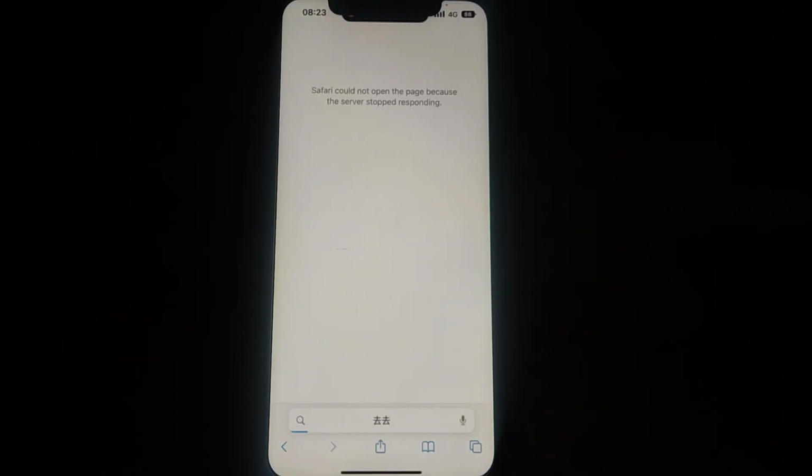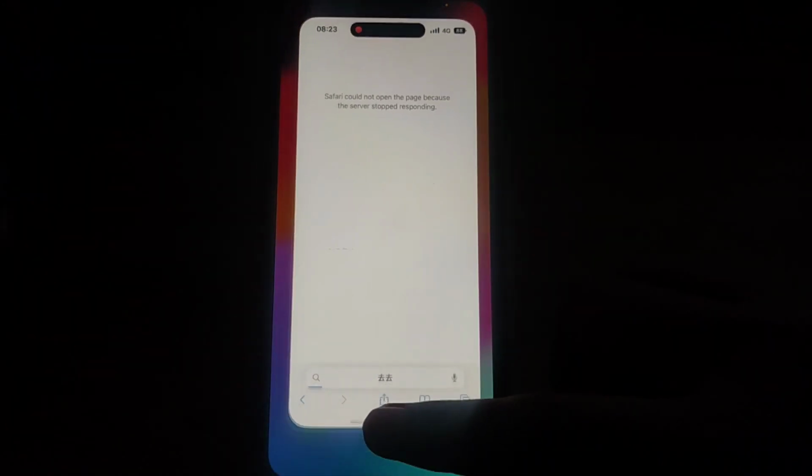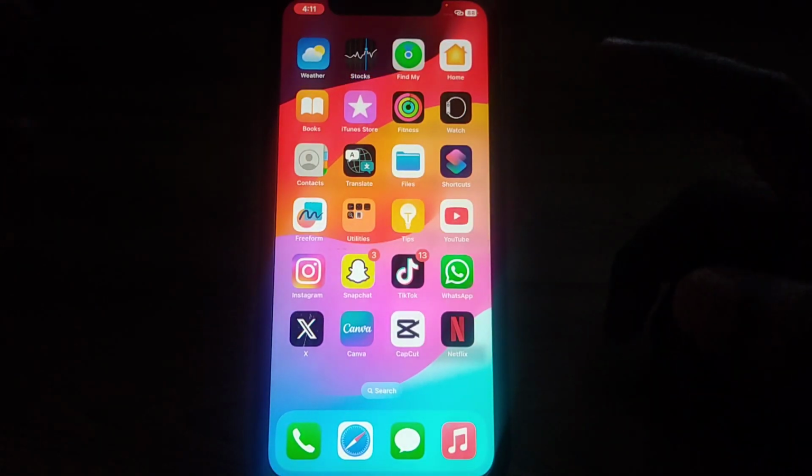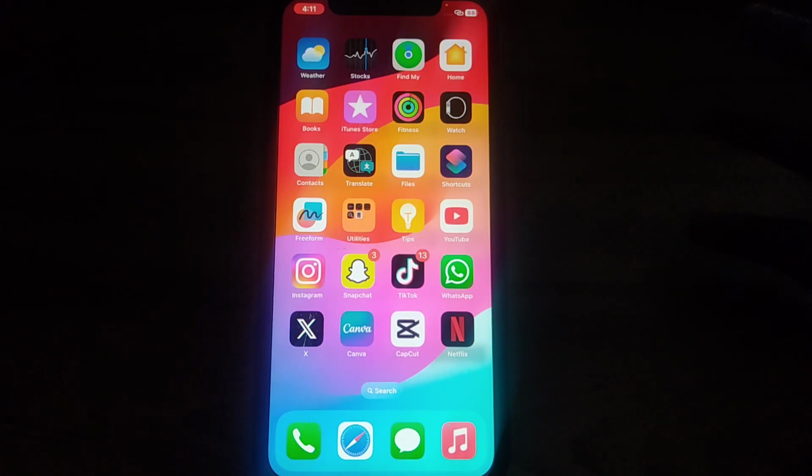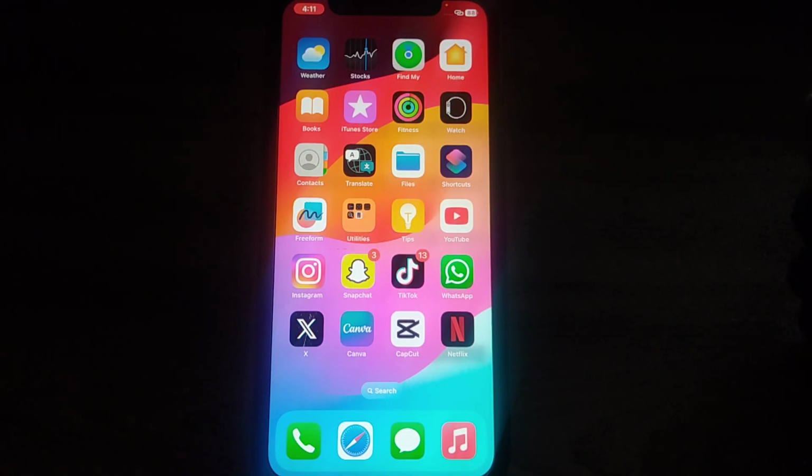Today we are going to discuss how to fix the Safari error "Safari could not open the page because the server stopped responding." If you find this kind of error in Safari, how are you going to fix it? For this, you have to simply watch this video completely.